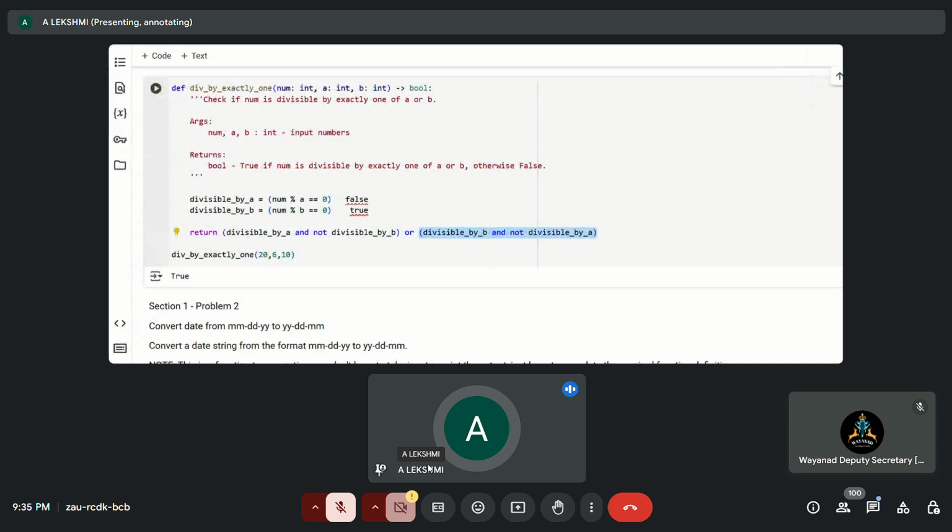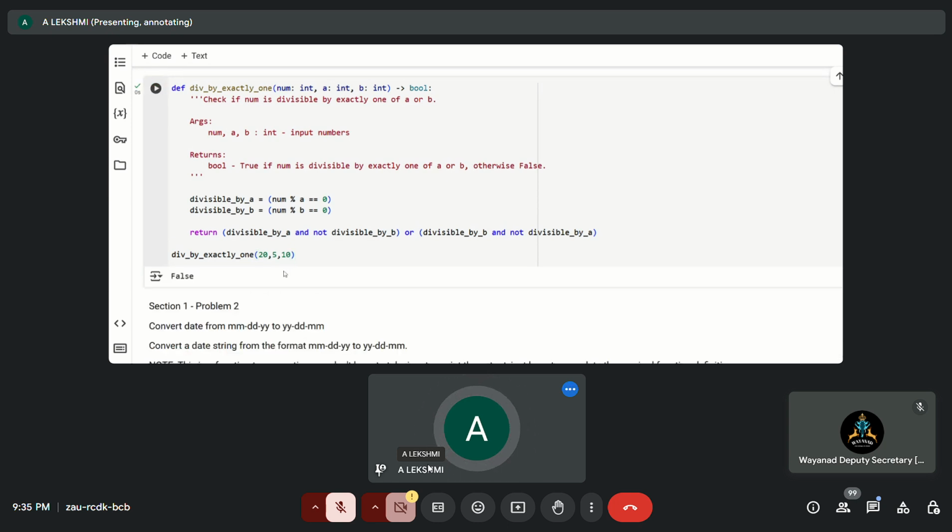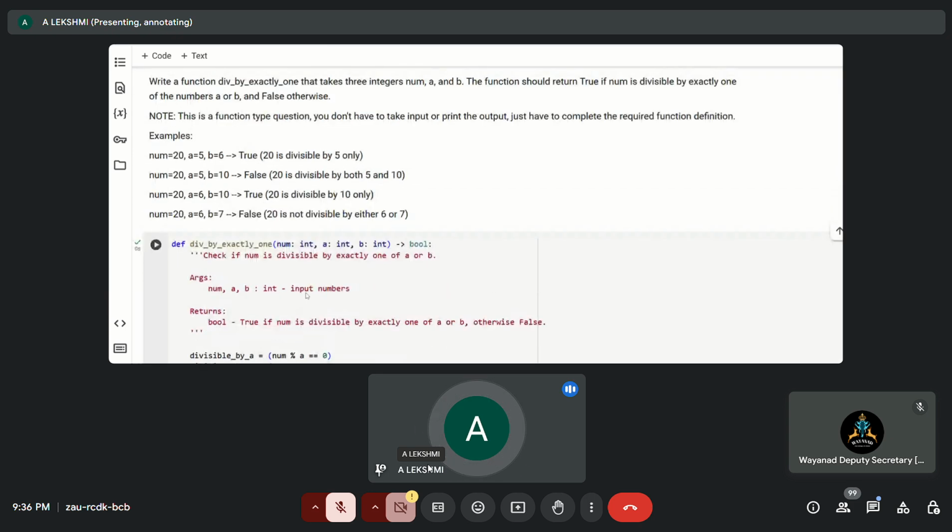If you want, we can check with another value also. Let's say 5 and 10. So ideally it should return false, right? Yes, it is returning false. For your exam, you don't have to write this part. I'm deleting it. Okay. Now that was the first question. Any doubts?